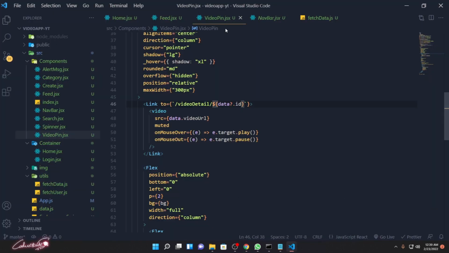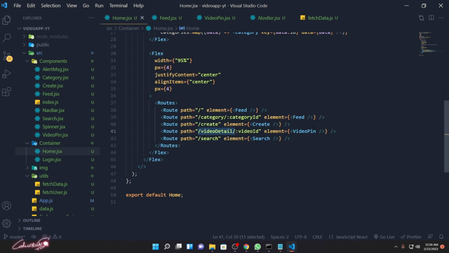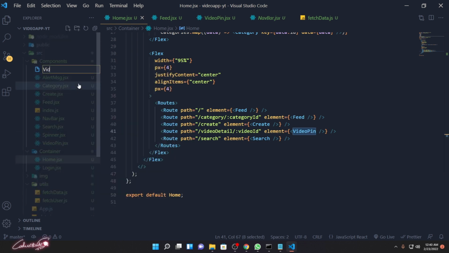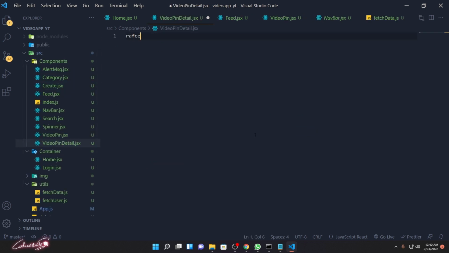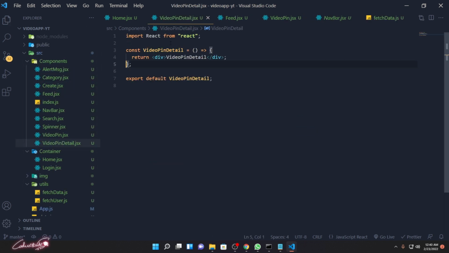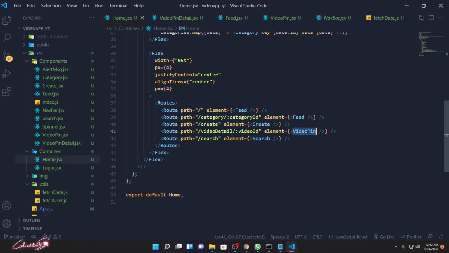I think the problem is coming from what we are doing: we are trying to load the same video pin again and again. That's why. Instead of this video pin, we need to load the video detail. So right click, create a new file, video pin detail.jsx, RAFCE, and this will load the pin detail for the time being. Instead of this video pin, we need to fetch the video pin detail.